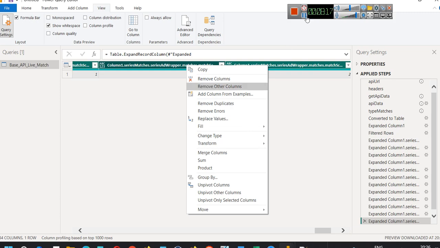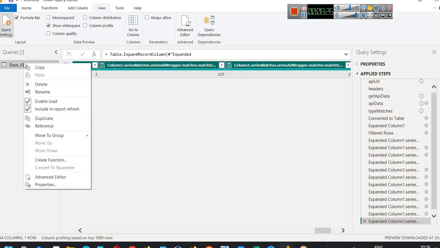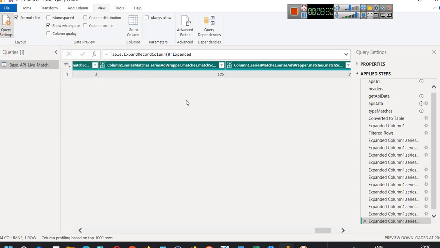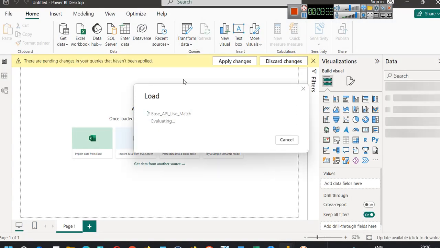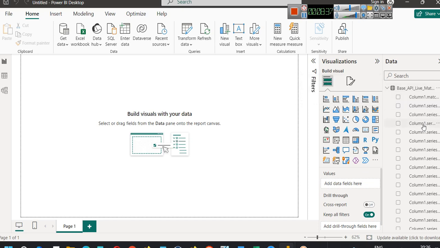Just give me a minute. So we'll do that later. Now we have the data, okay, and let's close and apply. We'll apply the changes and we have all the columns here.